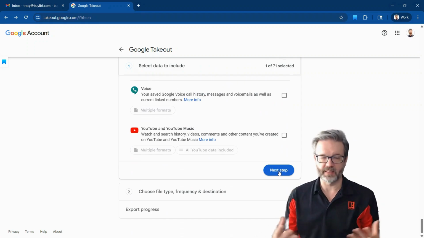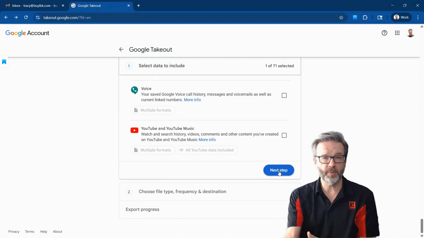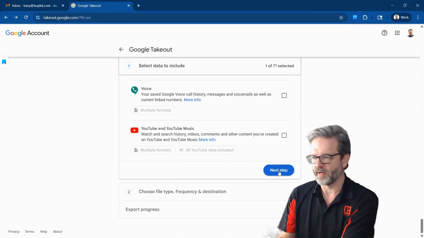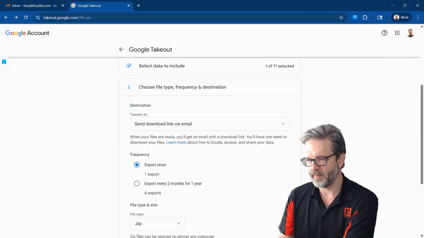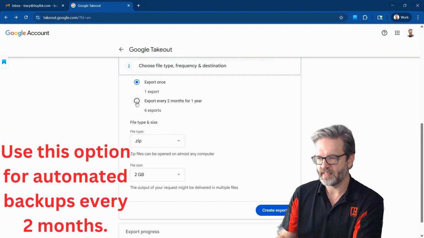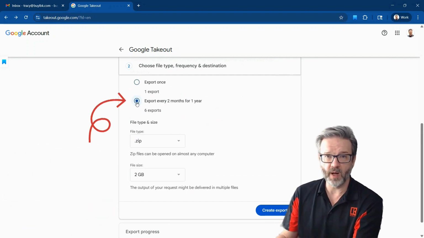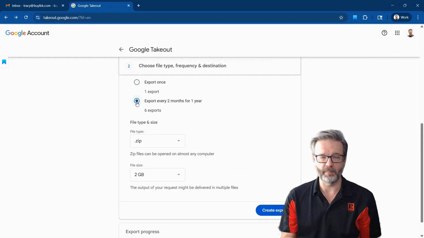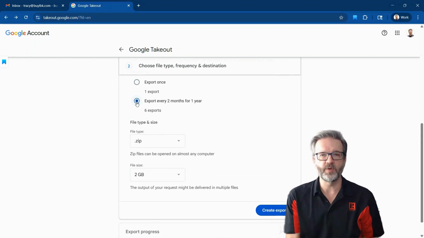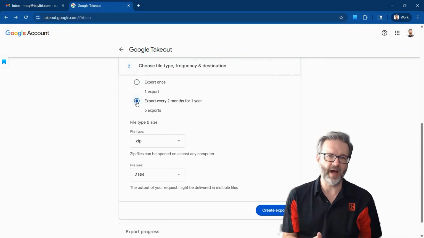I could, of course, like I said, back it all up, but that's 12.5 gig. I could back up multiple transactions if I wanted to, but for now, I'm just going to back up the one transaction. Click next step. If I were doing this for all of my email, I would probably set this up to export every 2 months. This would be a great way to do an automatic backup of your Gmail content. You could set it up to back up everything every 2 months. It will send you an email when it's done, and you can just download all of the backup files.